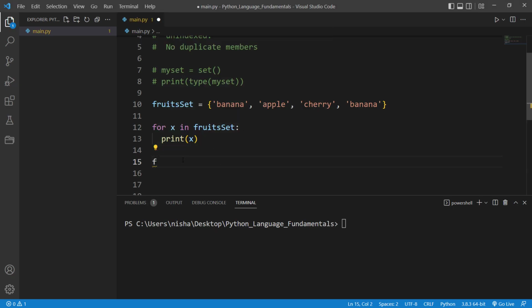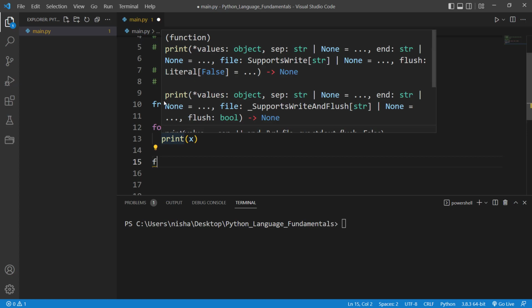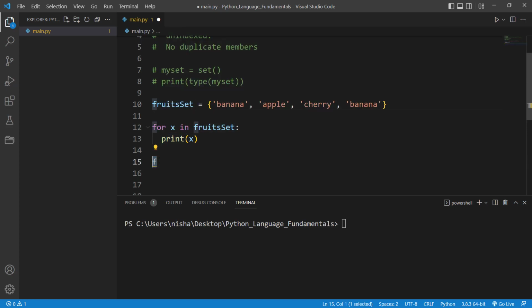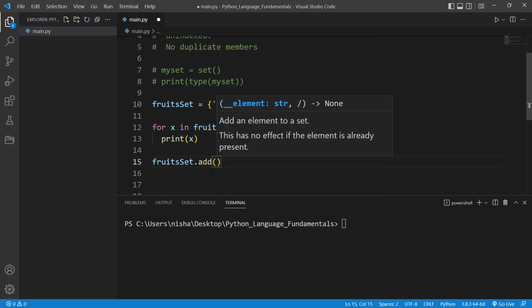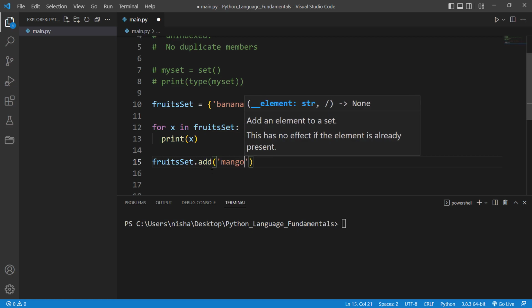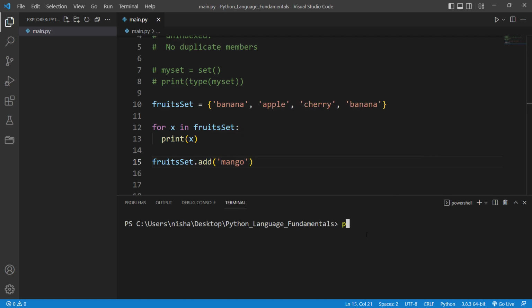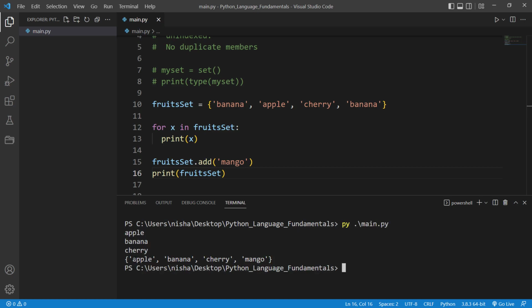So let's say I would like to add a new item to this fruit set. What I can do is say fruit set dot add, and then specify a new item. It's going to be mango. Now if I print fruit set, this mango should be in the set. So let me show that to you. Here, apple, banana, cherry, and then the last one is our new item, mango.